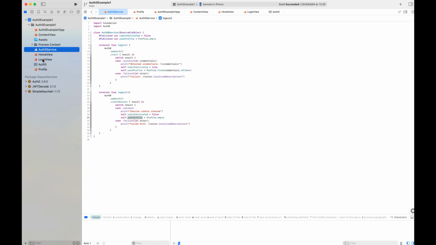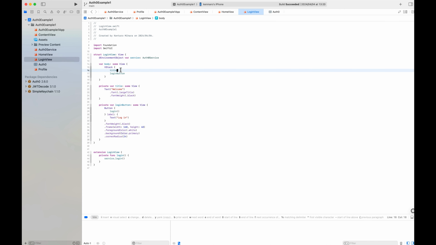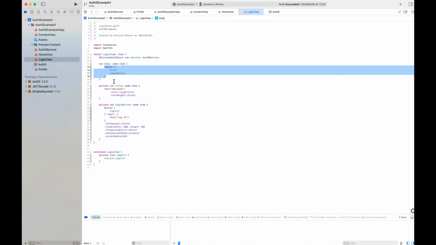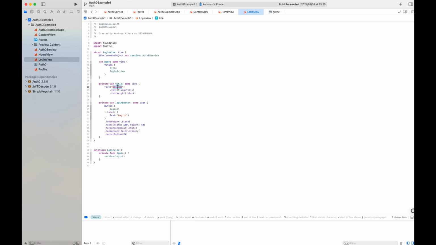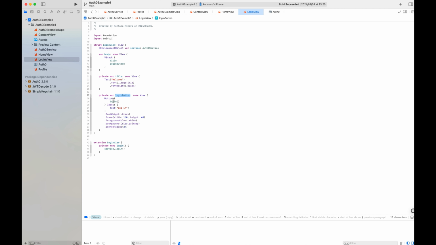So how about login view? Login view is also very simple. It has a title and login button. That's it, which is stacked in the VStack. So the title is just welcome, large title and font weight black. And login button is again the login. It's like service.login is called right here. And then it has some, like font weight, frame, foreground color, a background, and a corner radius 24.